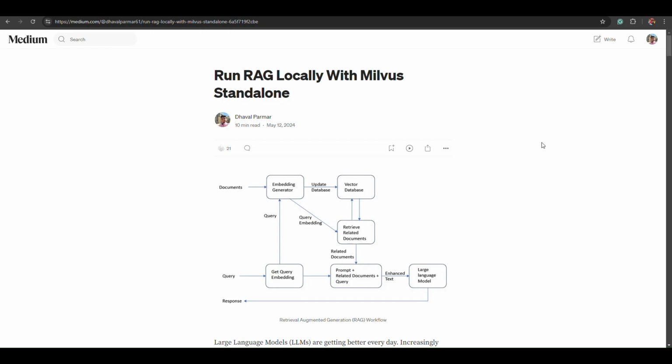Hello everyone, my name is Zawal Parmar and I'm a data scientist. Today I am going to talk about how you can run the Retrieval Augmented Generation, or RAG, pipeline locally with Milvus Standalone. To start with, let me talk a bit about what RAG is and how it works.